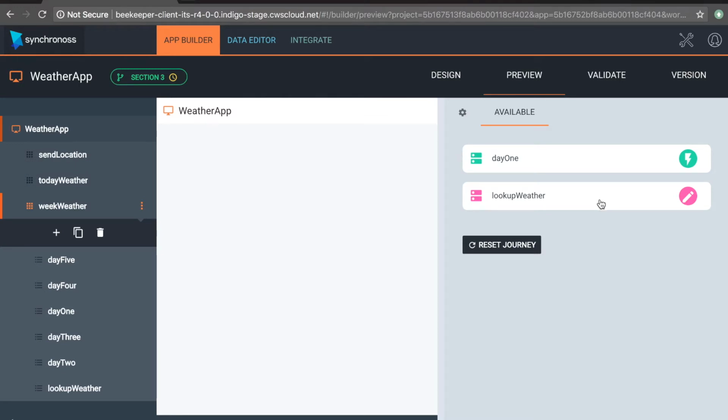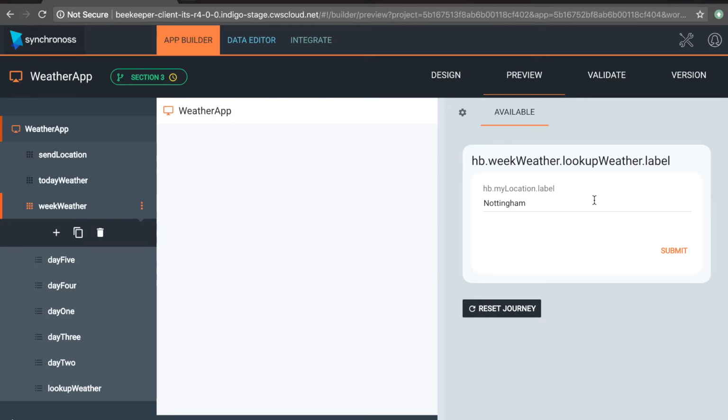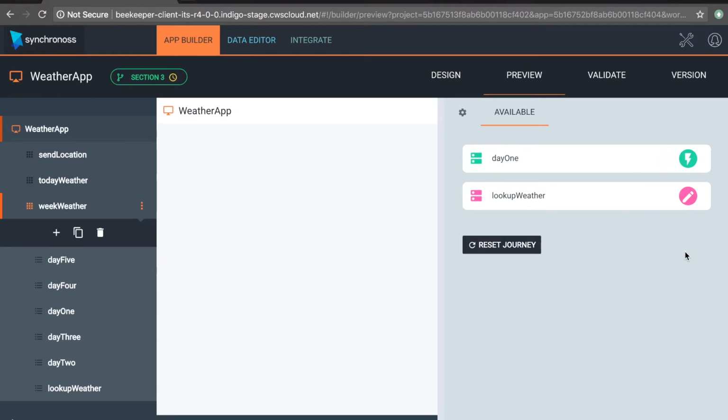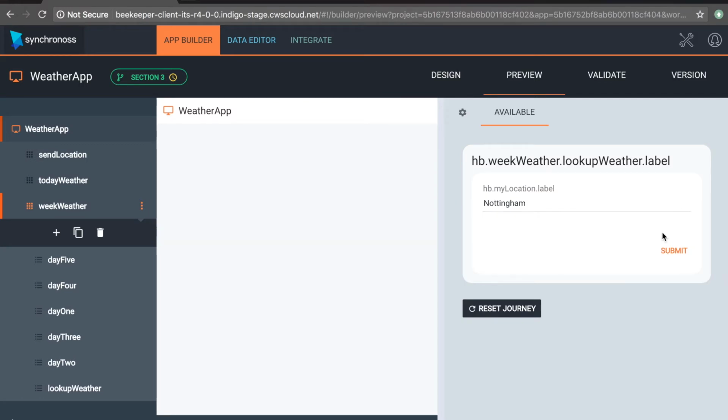We arrive back where we started. We could try again, but the edit link will always remain available. So why can't we continue on from the day one step or the lookup weather step? I mean, it does make sense for us to submit first and then go to the next consecutive step, right? After all, we have entered our location, so we should be able to continue on.